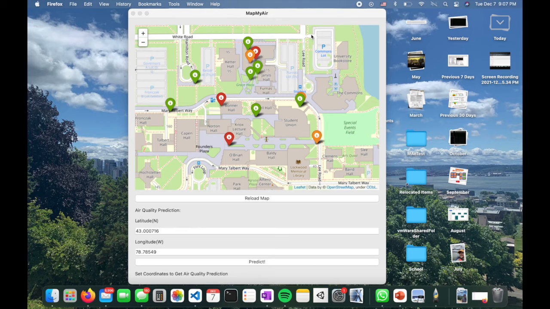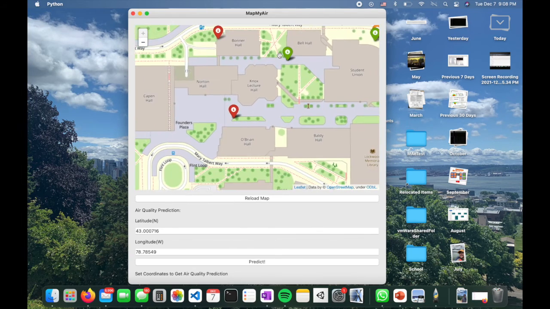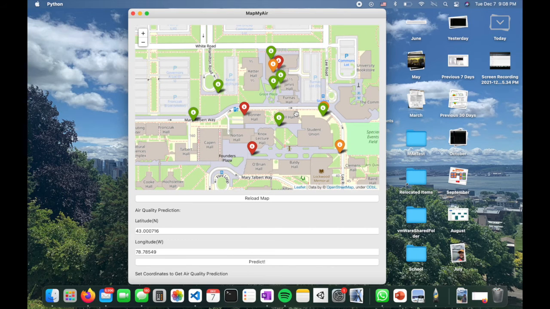Once we've collected all our data, the processing gets done on the client application. So we pull all our data and plot each point based on the GPS and any qualities about that point onto the map. So if I click reload map here, it will get the most recent data from the internet and plot all the corresponding points.